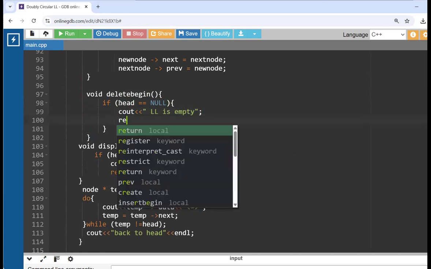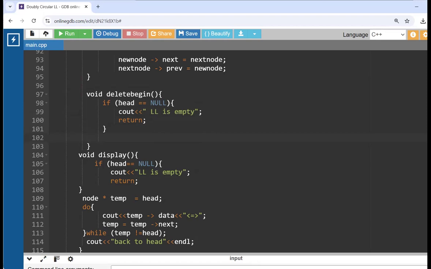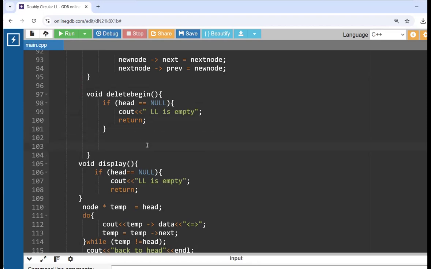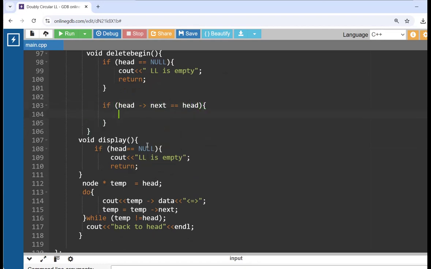Done, and return. We will return back to int main. Okay, we will write if there is only one node. That will be the first and the last node. So I'm writing here the condition: if head of next is equal to head, then delete head, and head will get the value of null.